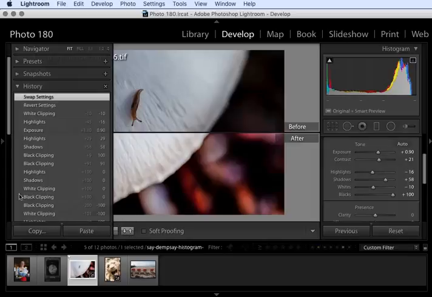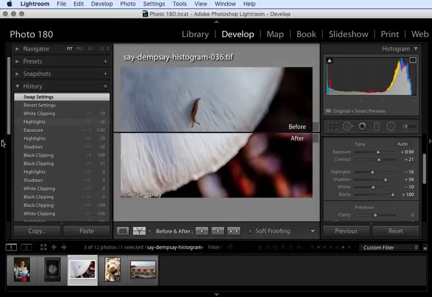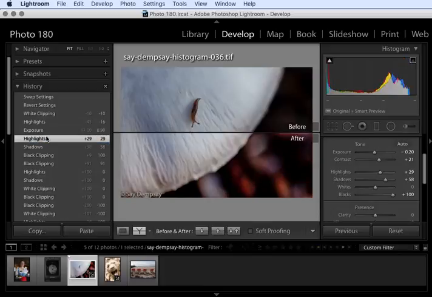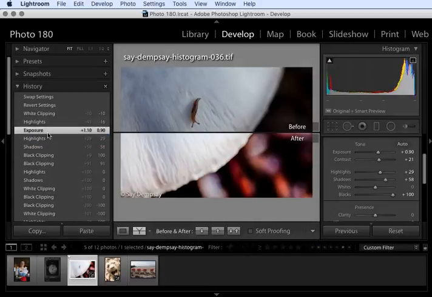If there was an area that I was working on and I'm like, well, maybe it was better like three steps back, I can come back over here in the Develop module, and then I can say, well, what was that highlight or the exposure? When did it start to look better? It looked better there. And you can go back into your history.